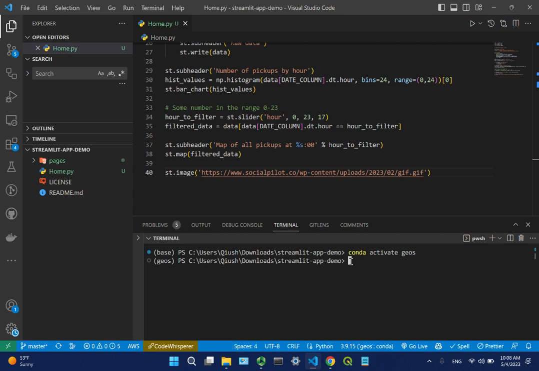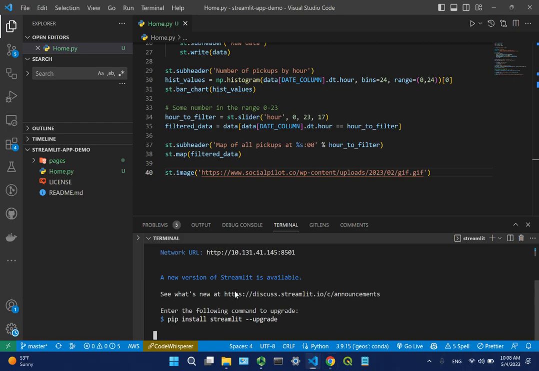And then here you can run this one, streamlit run. And then I'm going to run the home. Hit enter. It should open your app in the browser. And so next we're going to create a brand new one so that you can see how you can actually use some of the map applications in your web app.